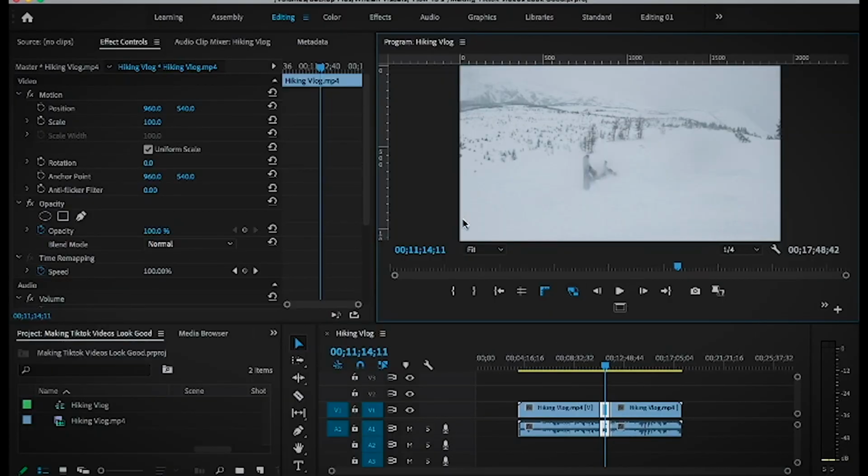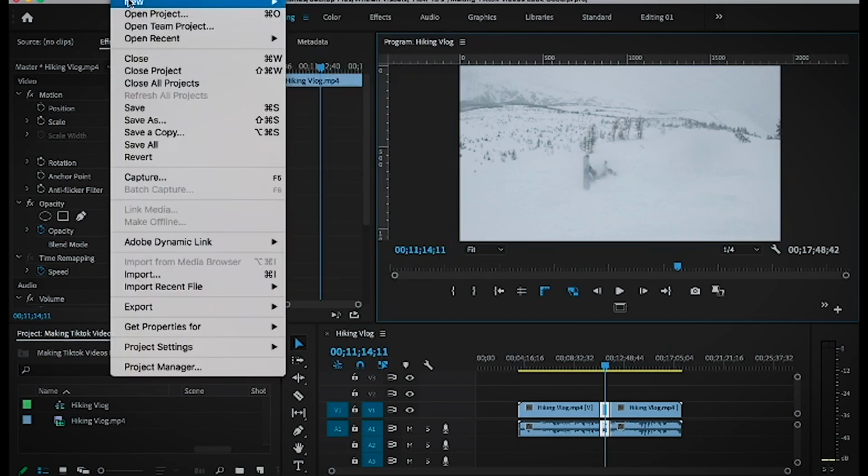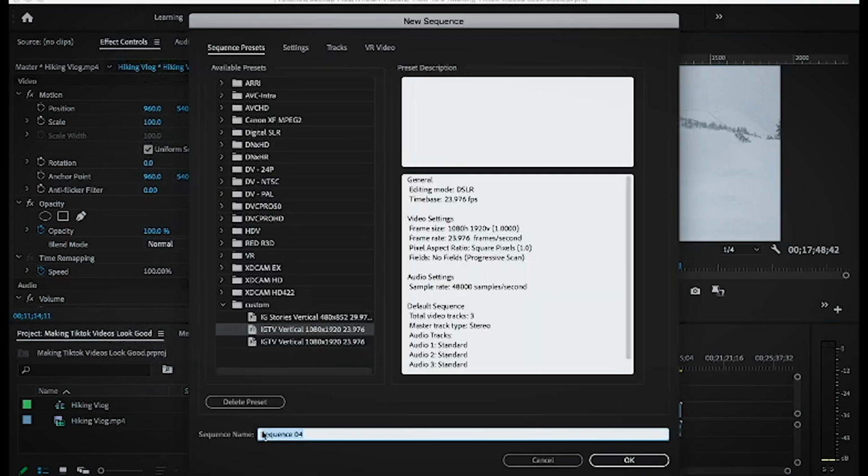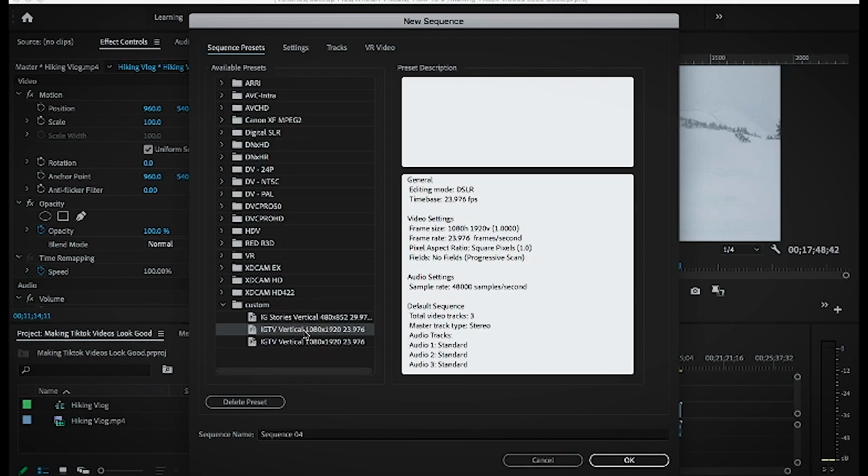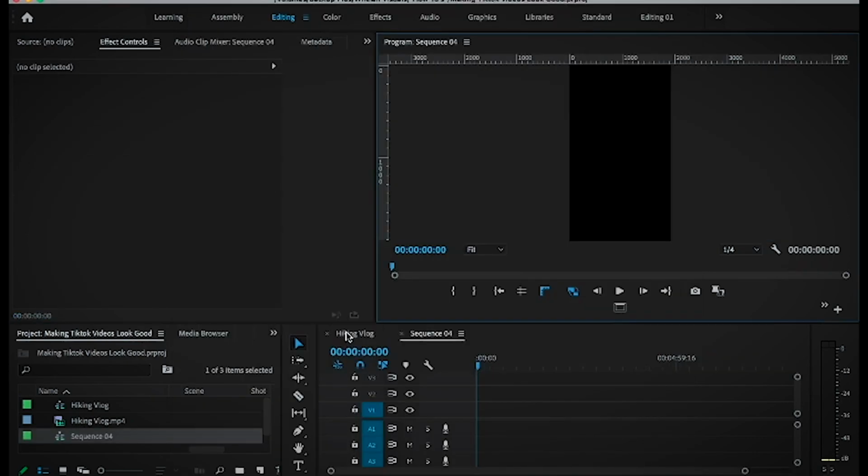So we have our YouTube video here. What you're going to want to do is go up to File, New, Sequence. Again, go watch last week's video of how to set up your sequence settings and export settings for TikTok and Instagram, and then you'll have these presets. So we're going to click our IGT vertical 1080 by 1920, 23.976 frames per second, and hit OK. So now we have our sequence here.